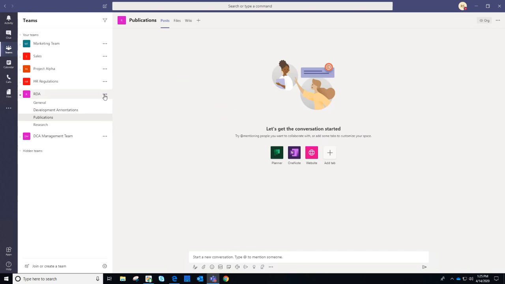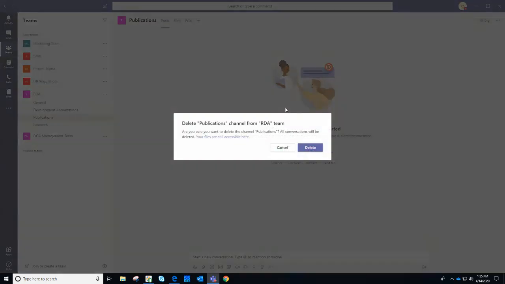So rather than going into the ellipse next to the team name, if you mouse over the name of a channel, you'll see that an ellipse also appears for these. So we can access that ellipse option, and then from here, we can opt to delete this channel.